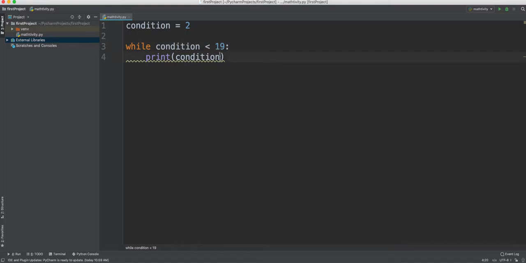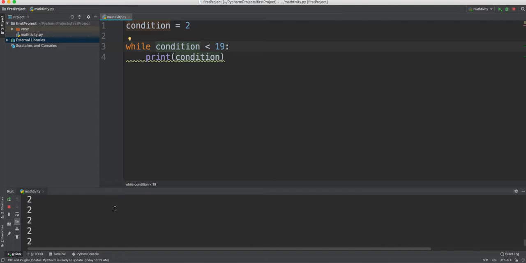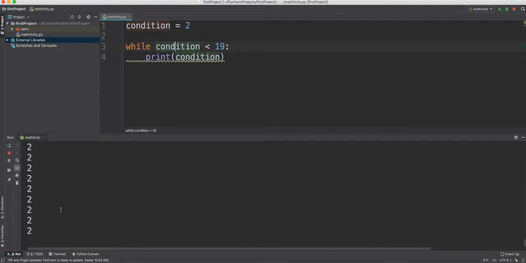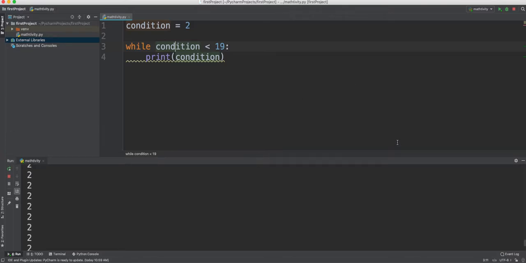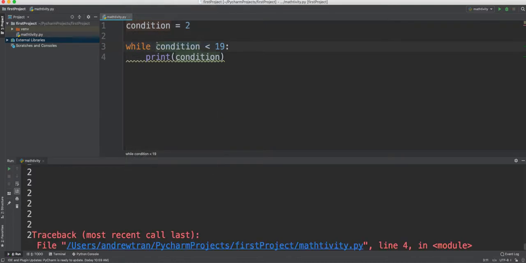You can kind of guess what's going to happen here, right? Since our number 2 will always be less than 19, we're just going to print out this condition an infinite amount of times. It's clearly shown when we run it. It's going 2, 2, 2, 2, 2, 2, 2 all the way down, right? It never stops and it's going to keep going like this. Okay, so we're going to stop running it right here.